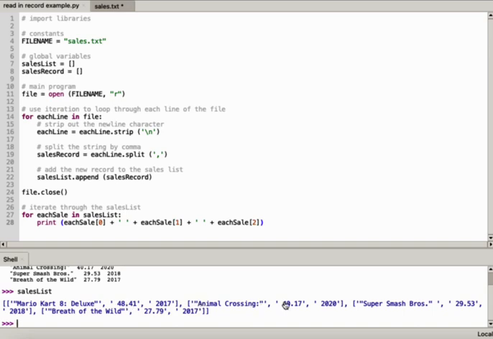Now obviously there are issues. This should be, for example, a floating point number. This should be an integer, so it's not perfect, but that shows you how you can read in the records from a file.